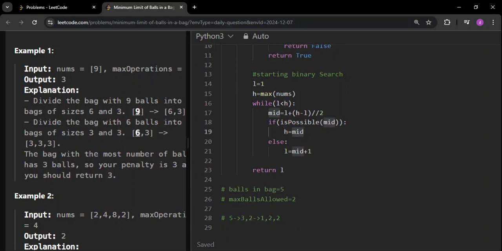Remember that. Ultimately what will happen, L will become H. At last, because see the conditions here, L will be H minus 1 in the last iteration, and then L will become H. So that is the basic idea. Finally we'll be returning L.